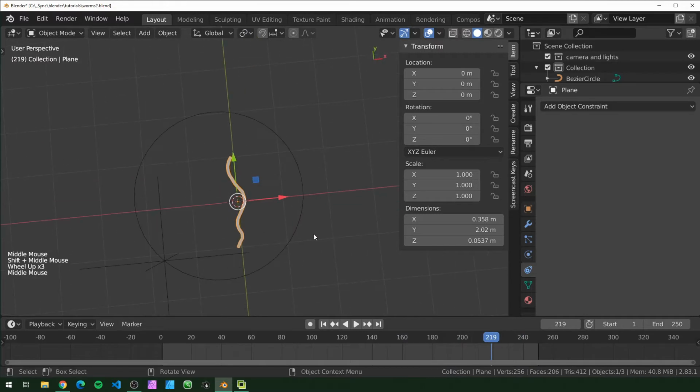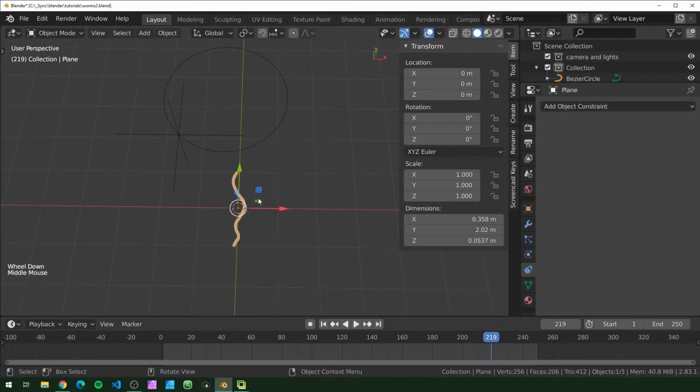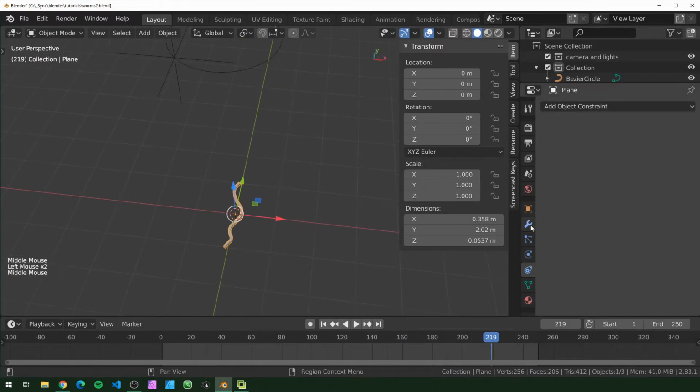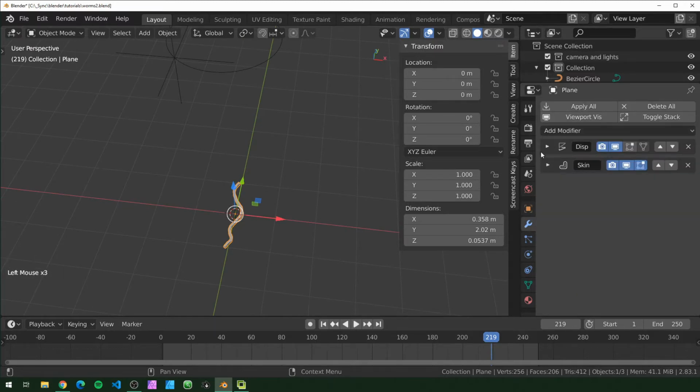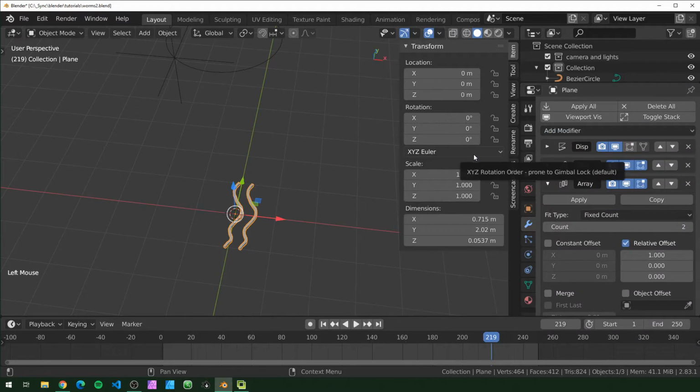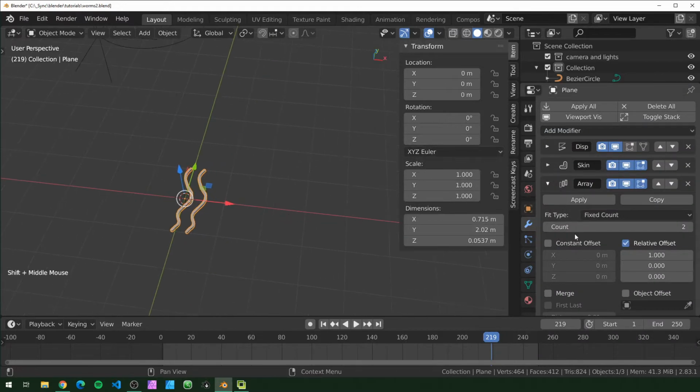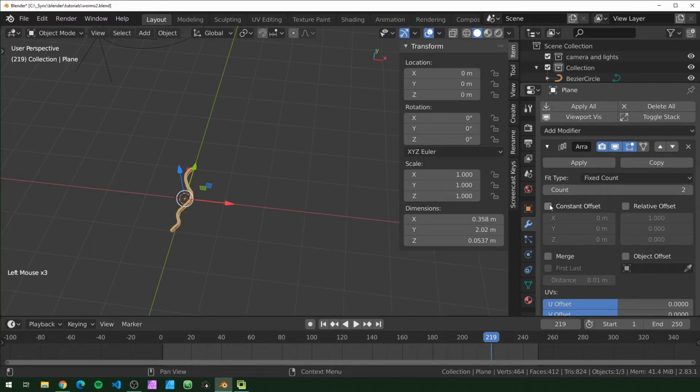So now that we have this, I'm just going to duplicate it a whole bunch, and I'm going to do that by selecting it and going over to the modifiers. Just going to collapse these so we can see it a little better, and I'm going to start adding some arrays. So the first one is going to be sideways like this, and I just want to move this to the very top, and I want to be using the constant offset. And it's going on the x-axis.